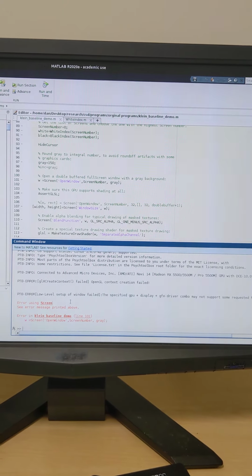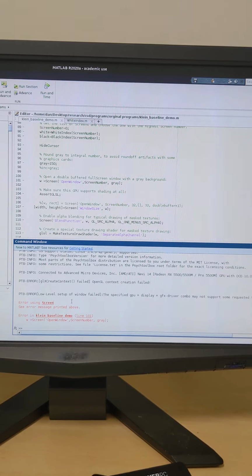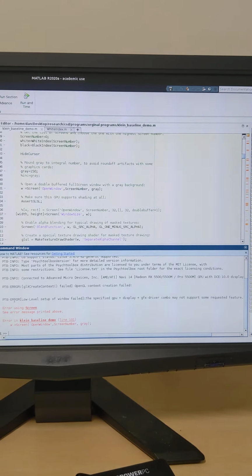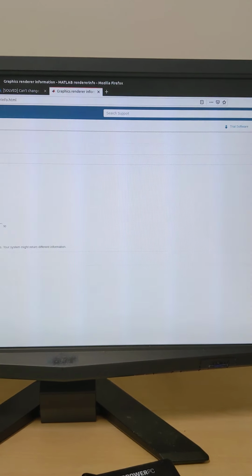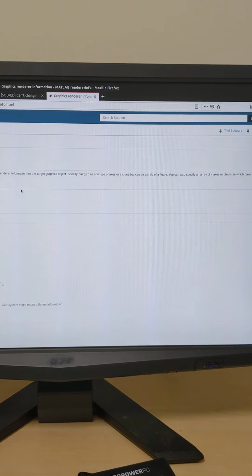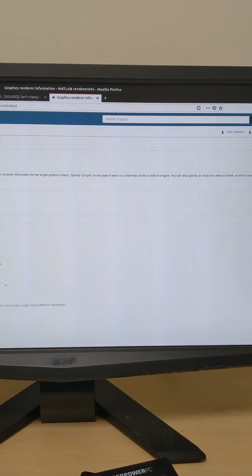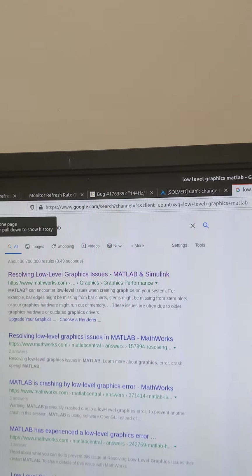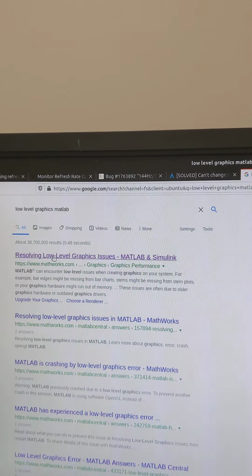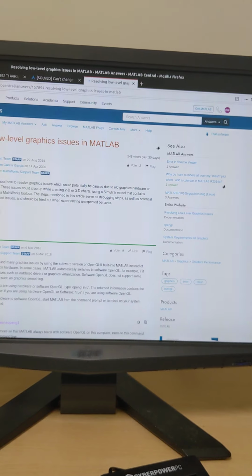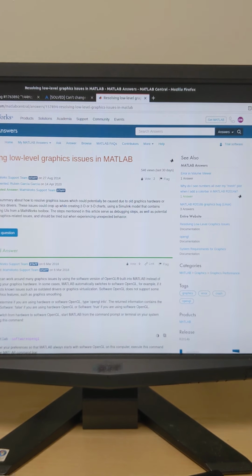So there's a couple things we can try. One is that if you type essentially into Google, low-level MATLAB, low-level graphics MATLAB issues or something. Let me see what I actually typed in. Low-level graphics MATLAB is what I typed in this first thing. It comes up. I think this is probably good too. Let's look at this real quick. This would probably be worth checking out.